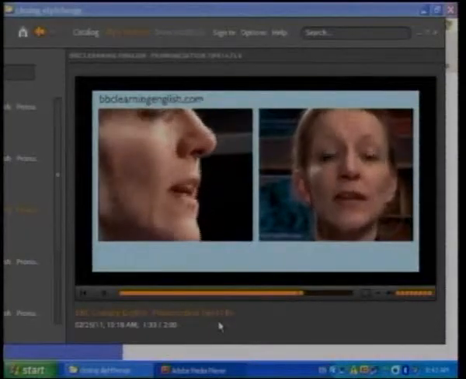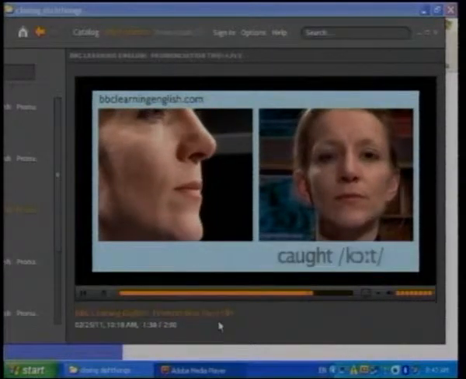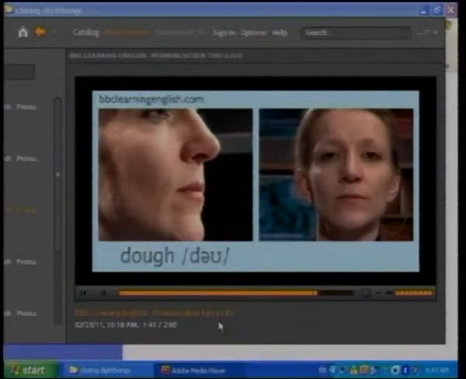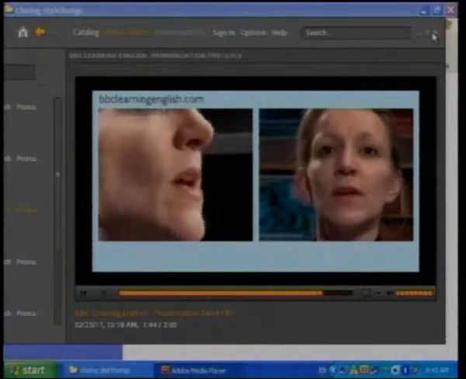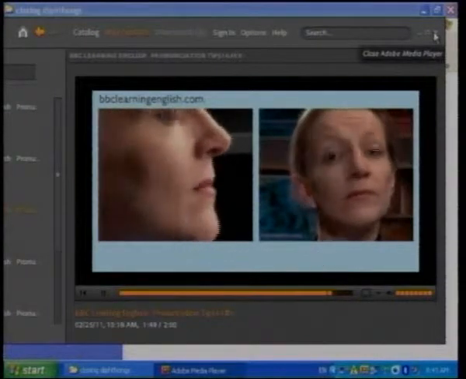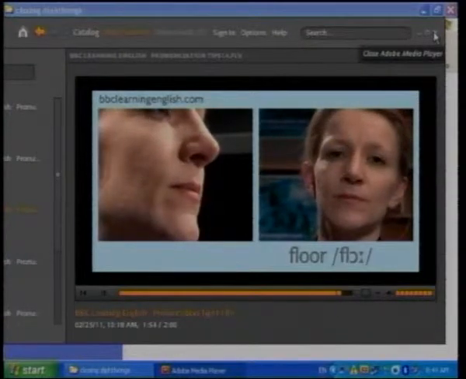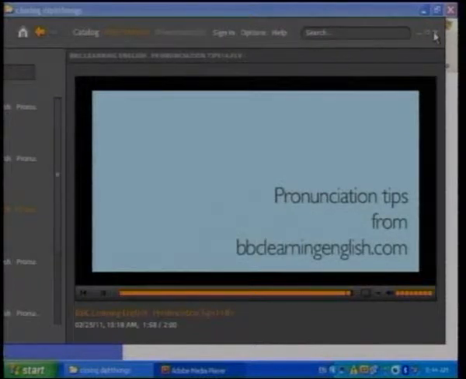Now you try. Listen again and repeat after me. Coat, court, dough, door, sew, saw, flow, floor. Good. This mixing between the diphthong and the long vowel comes out with intralingual errors, resulting from the difficulty of English itself.